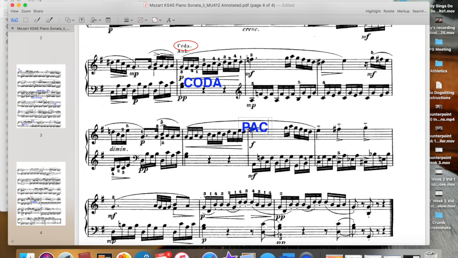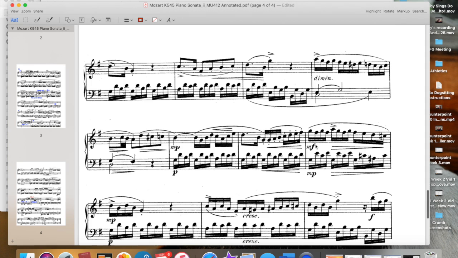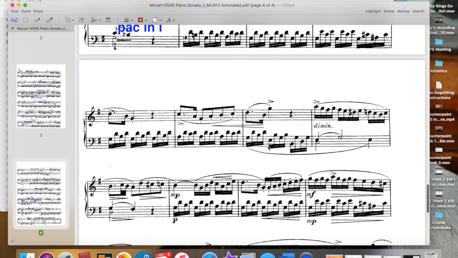Right here we had our pack in 1. That would have been enough. But instead we're going to have a coda as well that actually gets us to a more final pack at the very, very end. So I didn't label all of the return of those little a digression a things, but we can go ahead and do that now actually. Let's just do it to be extra thorough. A little a comes back as well.